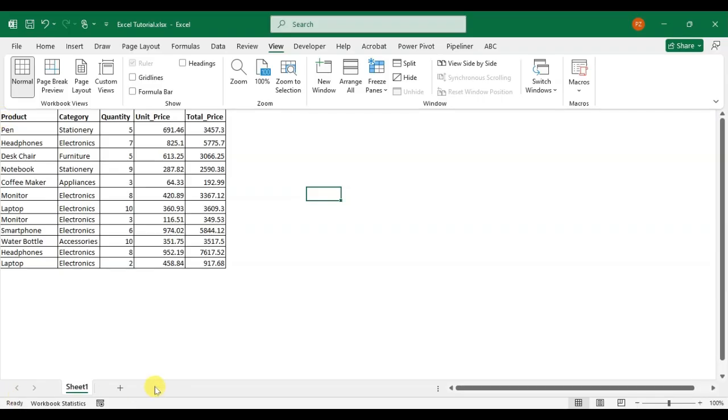So this is so helpful to keep your data neat and clean. So clean your Excel file for your dashboard reports.